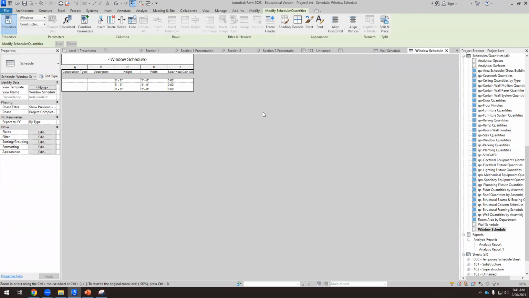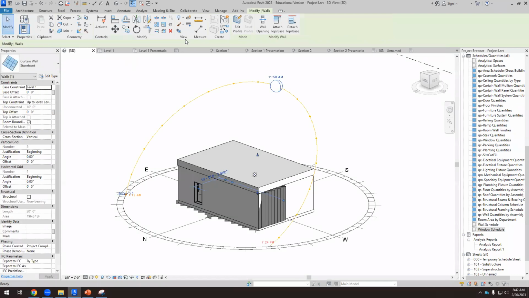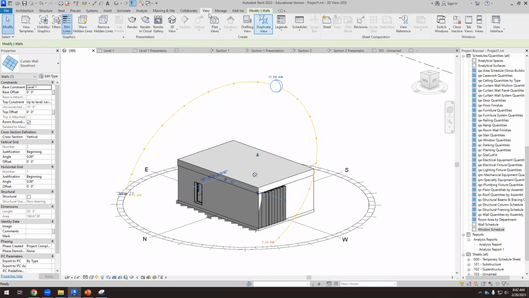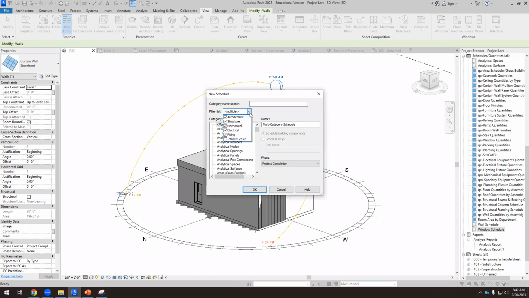If you don't remember how we created the schedule, I'll do it again. You have to go to View. In View, we have these schedules here, and then Quantities, and then we have to select a category. Well, activate everything, because, for example, if you want to create a schedule of spaces, which is useful, we have to use the mechanical template. Let's do that. So let's create a schedule for spaces.